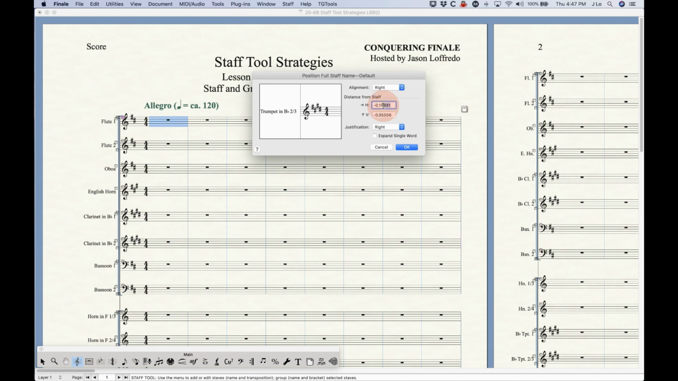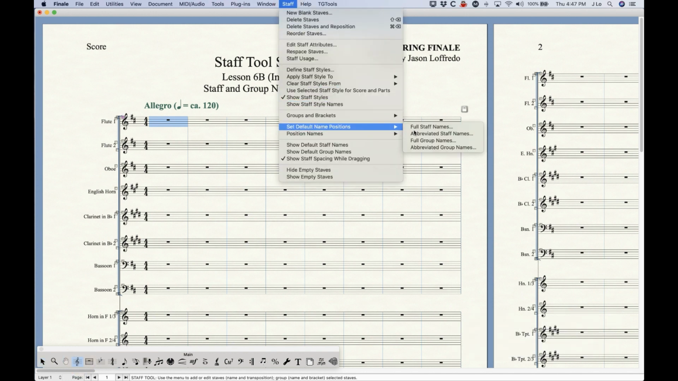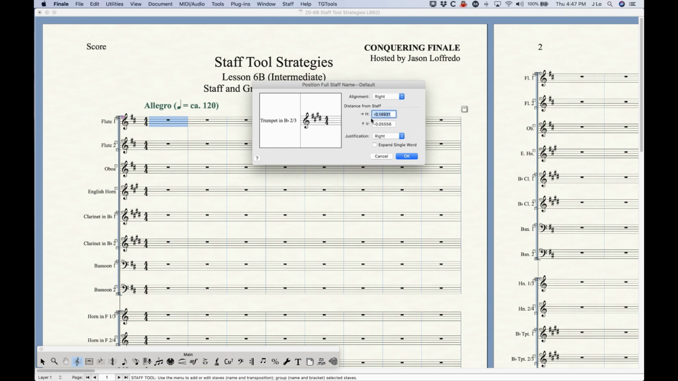We can change this value if we want. In fact, if we make this 0.3 instead and click OK, what you'll see is that all of the staff names now on the first system, because I was only adjusting the full names, get sent a little bit farther to the left. If I undo that, you'll see it go back to where it was. All right, so let's just go back there. Full staff names. So that's the horizontal.